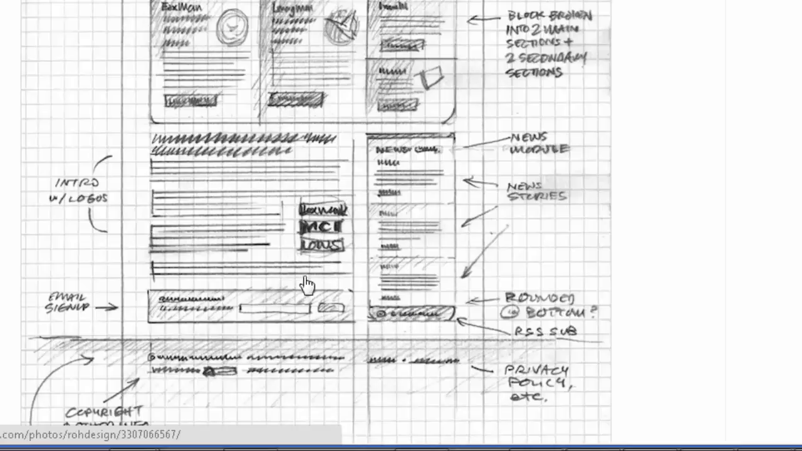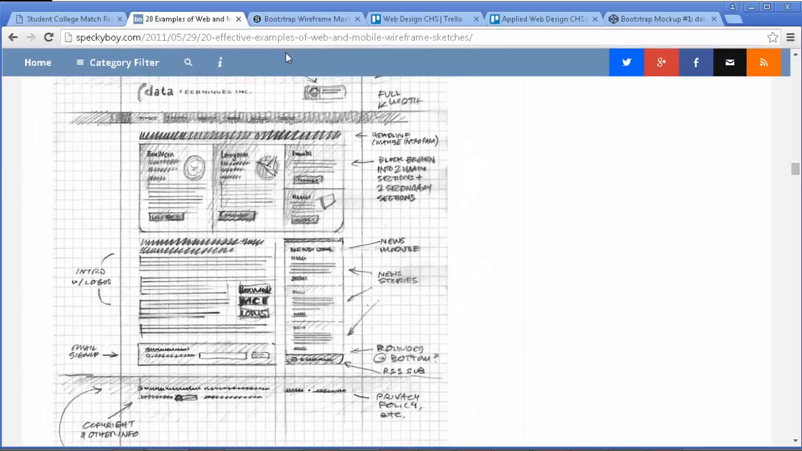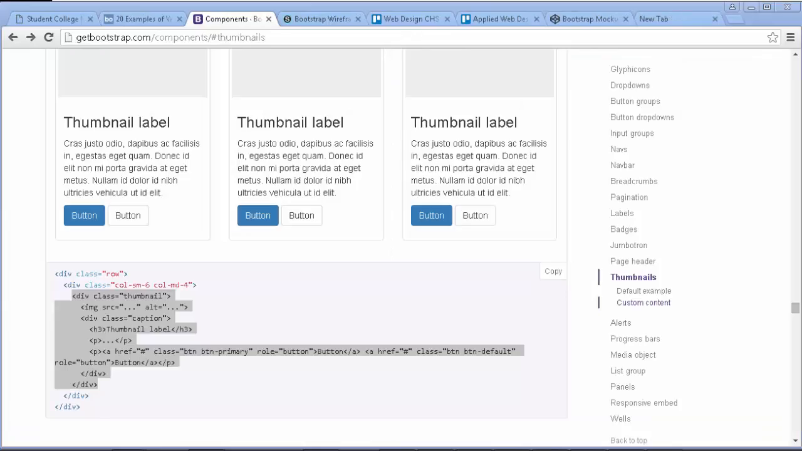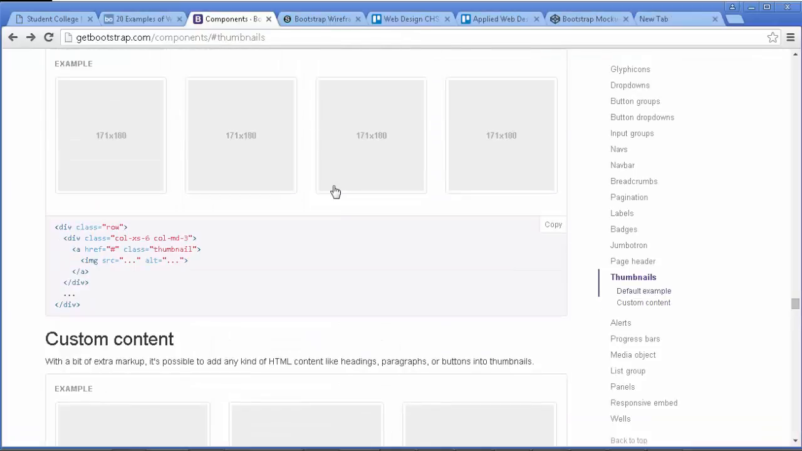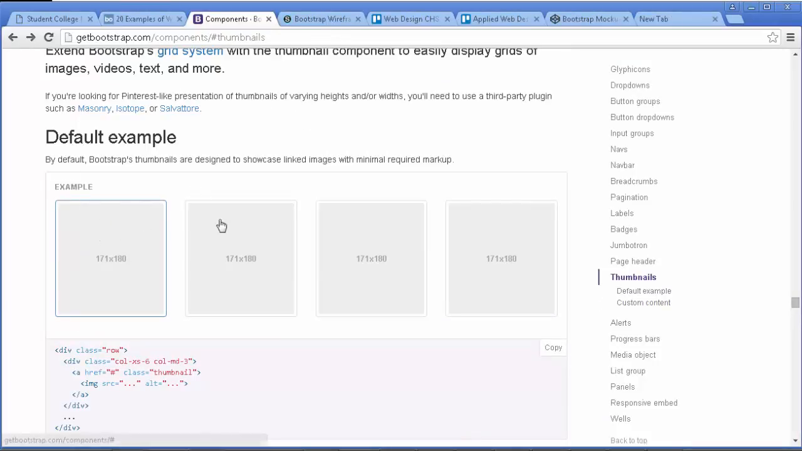So part of this is going to Bootstrap, seeing what you want to use. I think this is an image. Bootstrap has a little feature that we can use for that called thumbnail, so let's take a look at it. All right, what we're going to do is we're going to use the Bootstrap thumbnail, like you see here, for images.